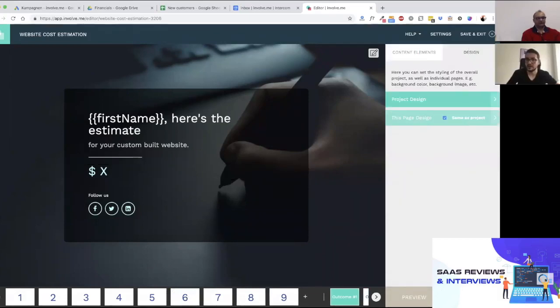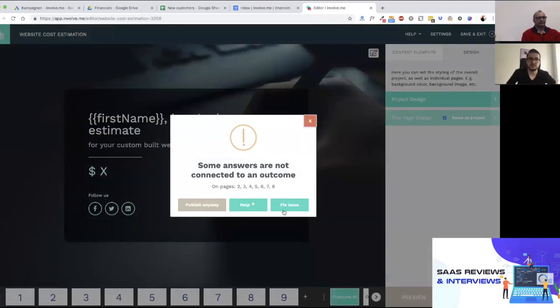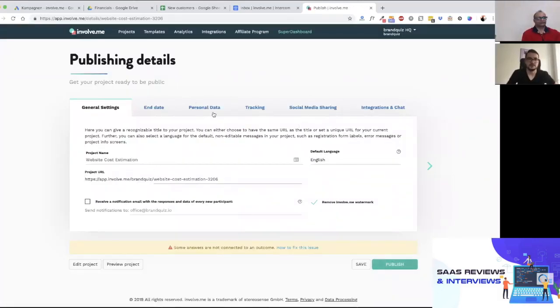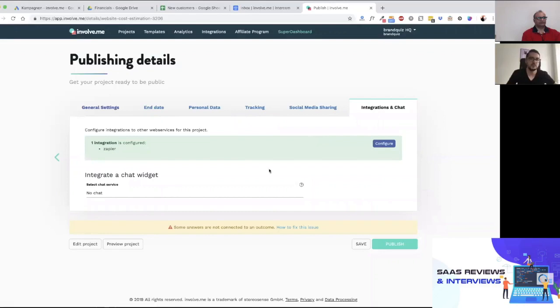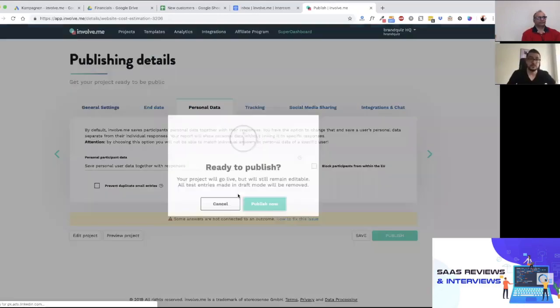Right. Okay, so now you'll say, okay, I want to publish this. Okay, these are not connected. I'll publish it anyway. So this just means that each outcome needs connection of the answers from previous questions out of the project. And I'll just show you here that you can also include Google Analytics tracking ID, Facebook tracking pixel. We're just working on the Google Tag Manager, which will be out in the coming 2 weeks. You have settings for social media sharing. You can even integrate chat widgets like Intercom on each project. I'll just publish it.